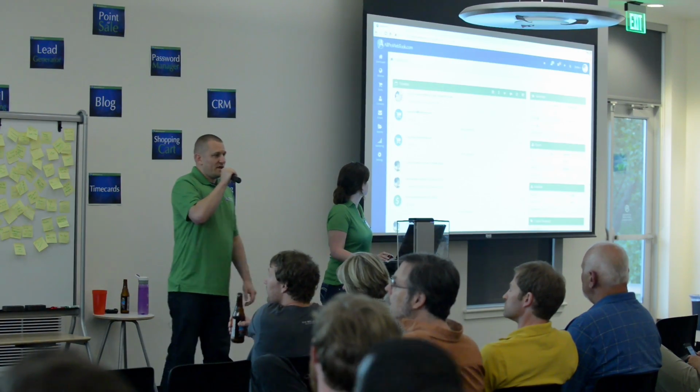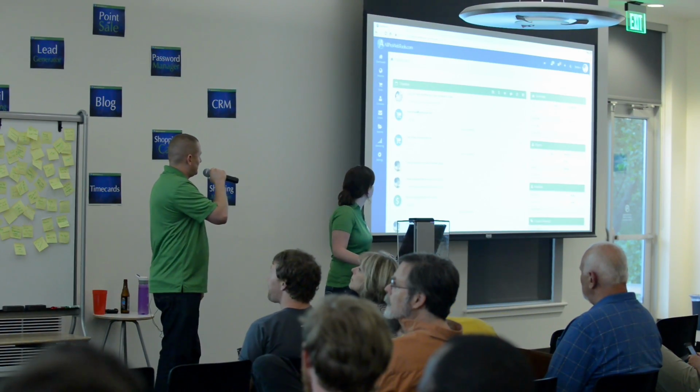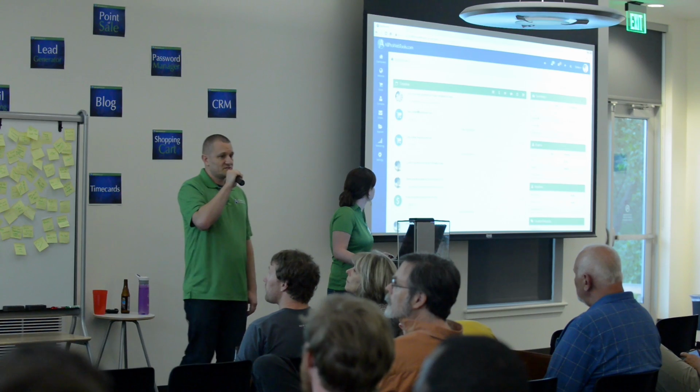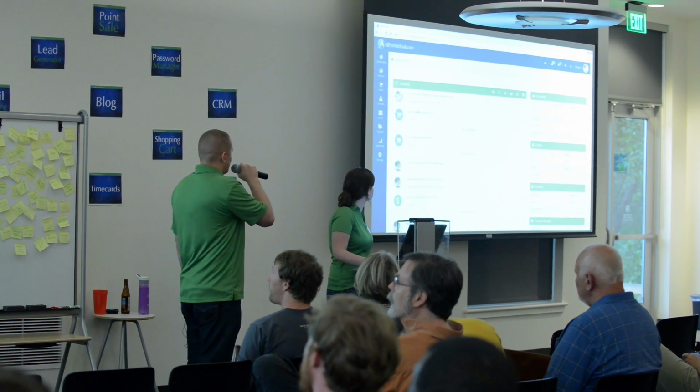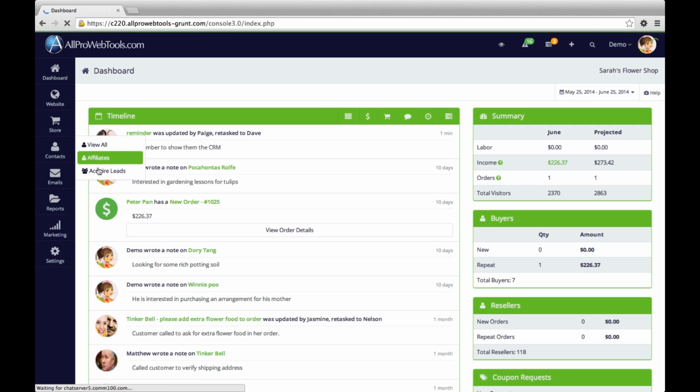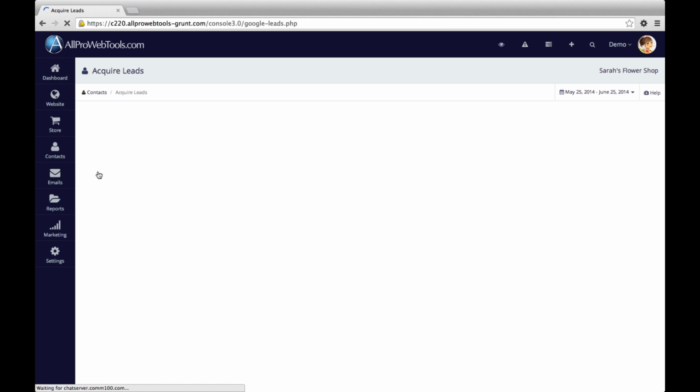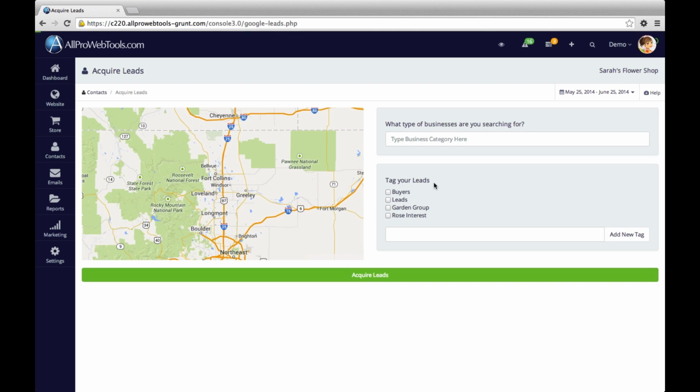Now another feature that we have that's been beta tested for the last 2 months, we've got some really good feedback on, is the acquire leads system. So if you go over to contacts and you go down to acquire leads, this is a B2B lead generator where you have access to a map.